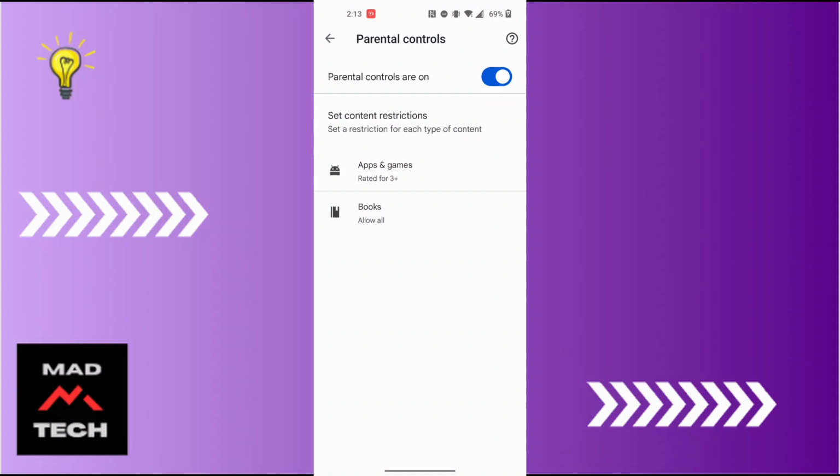By doing that, most of the apps which are on the Play Store will be hidden because they are not suitable for the babies over than 3 years. So with that being said, guys, after doing this, most of the apps will be hidden on the Play Store. And so guys, this is how to hide apps on Play Store.